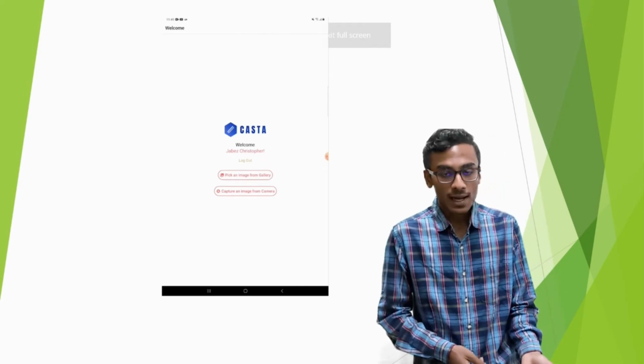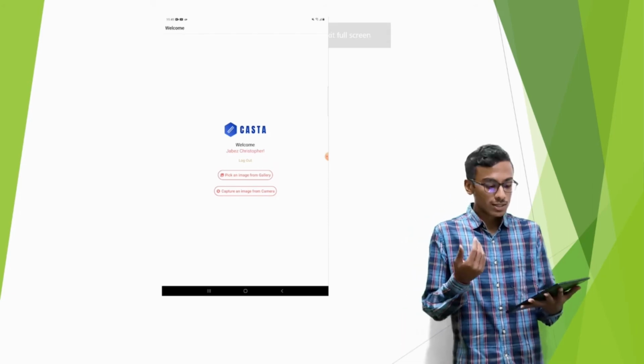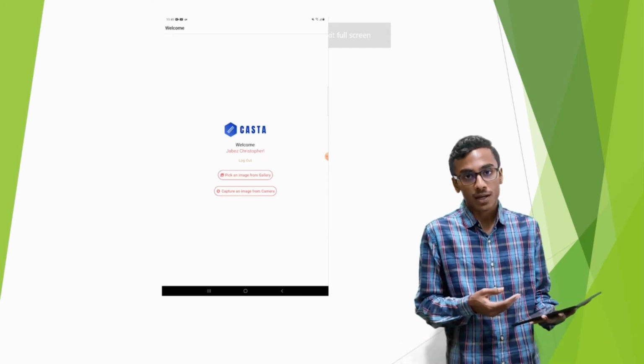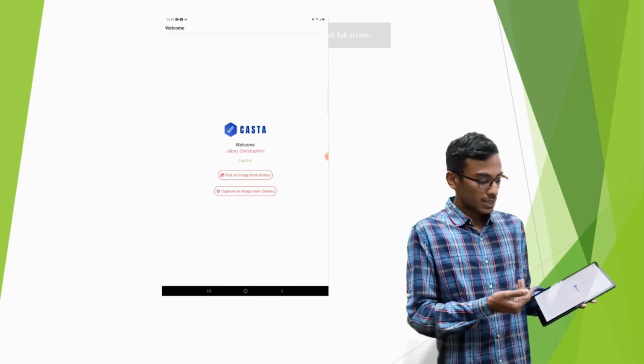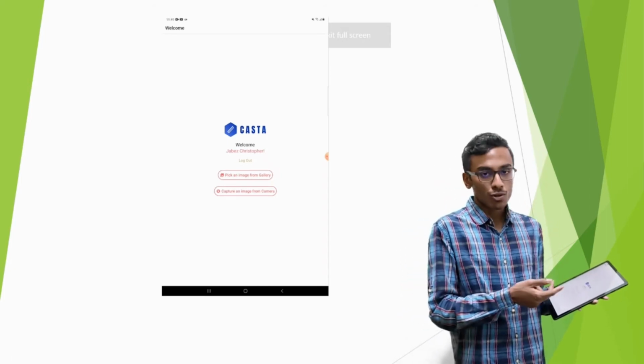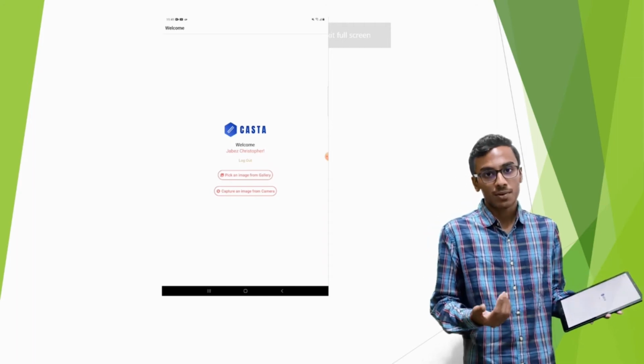So here I have the CASTA app installed in my tablet. Let us see how the CASTA app will look in your mobile devices or in your tablet devices. Once you open the CASTA app, you have the welcome screen with two options: to pick an image from the gallery, and the second option to capture an image from the camera.